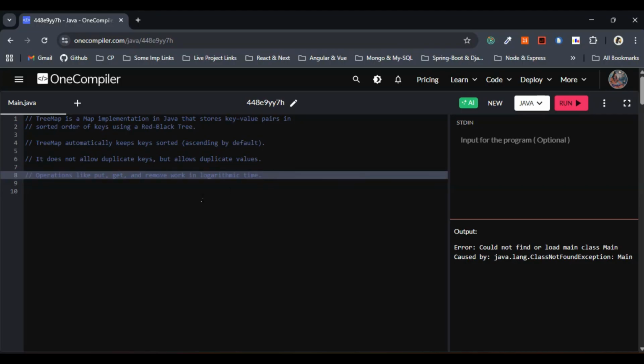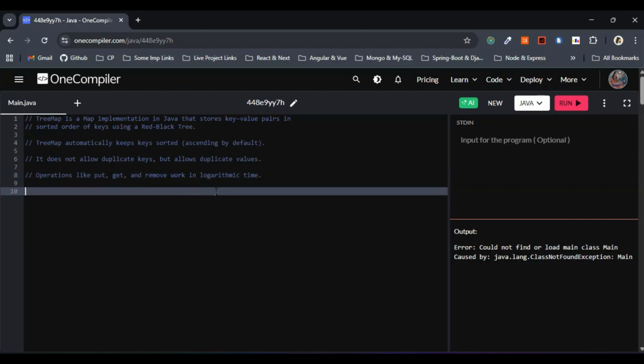So the main difference is that it stores the key value pairs in the sorted order of the keys, no doubt, but it uses the red black tree. TreeMap automatically keeps keys sorted. It does not allow duplicate keys, but allows duplicate values. Next, operations like put, get, and remove work in logarithmic time.